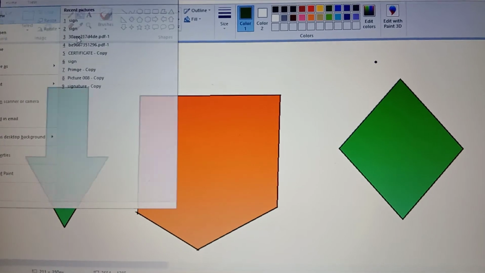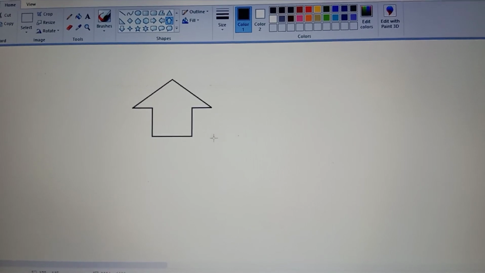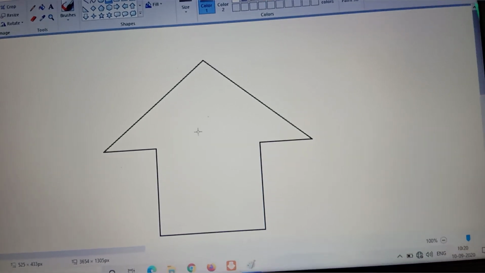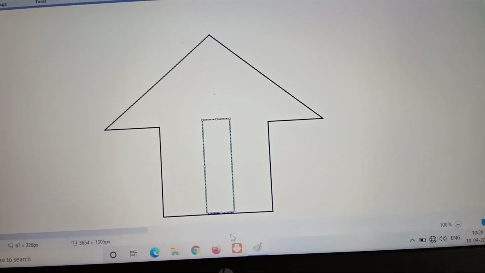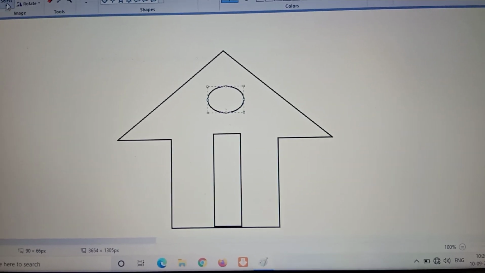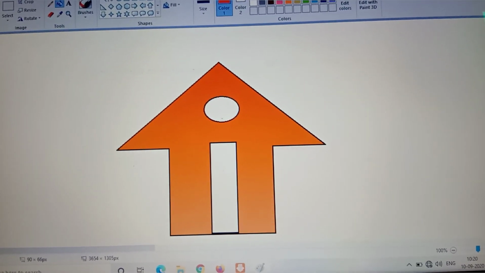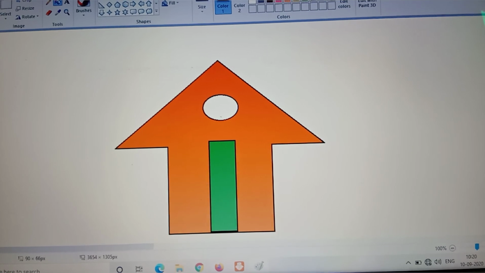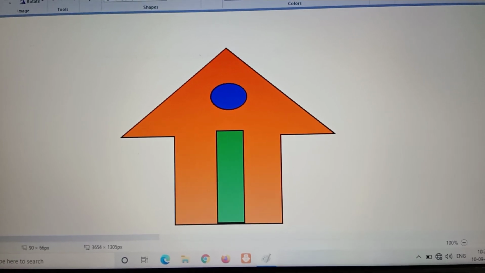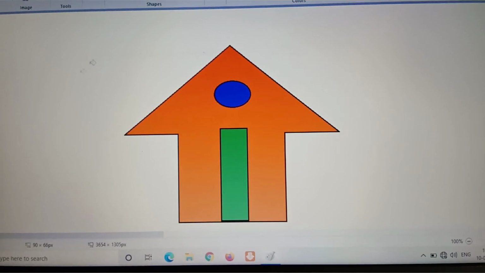Okay. Also you can draw a good picture by using the polygon. Just see, I am taking this shape, then drawing it. Then select this rectangular shape and draw the door of the home and just select the circle. Okay, the house is ready. Now you can color it. Suppose I took the orange one. This is the house. This is the entrance. This is the window. Okay, you can draw it more according to your wish. There are more things you can add for your house.